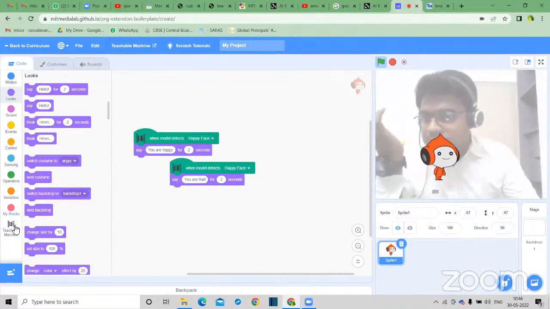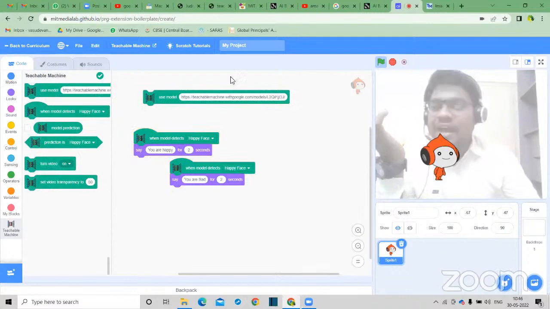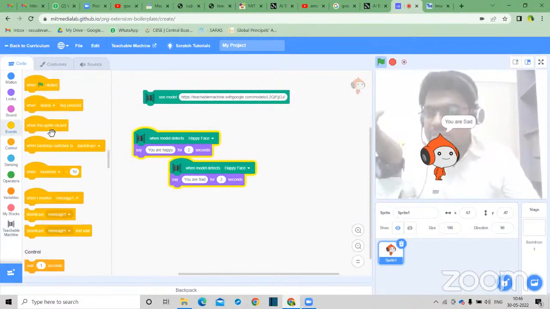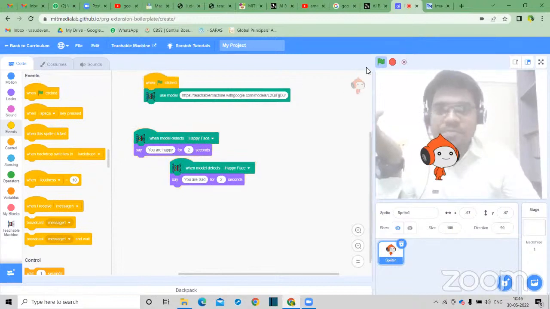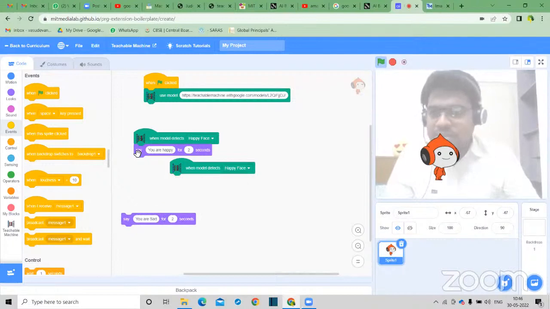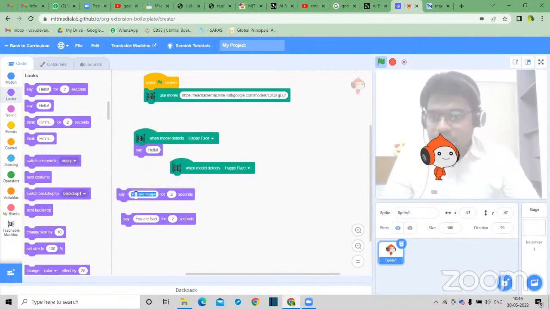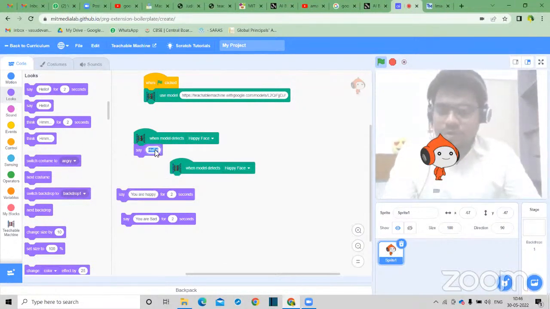First of all, where is the model? Teachable machine. Okay, use this model. This is very important. And I go to events and I click over here. So here we are. It says that because my hands are here, it says sad. Now when I'm actually happy, it'll say that I'm happy. So rather than saying it for 2 seconds, let me change this to just say. I'll copy this, put it over here, and again duplicate and type this as sad.